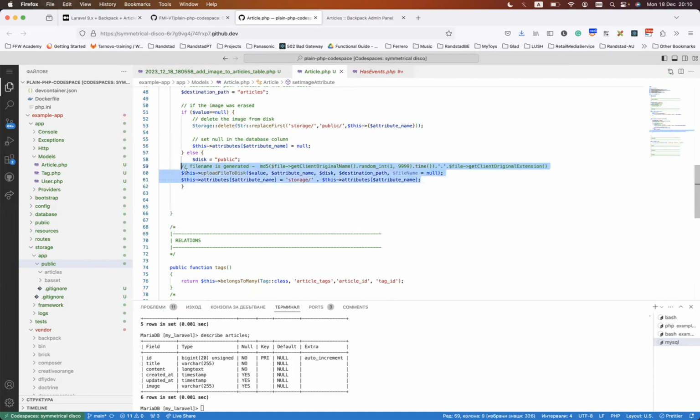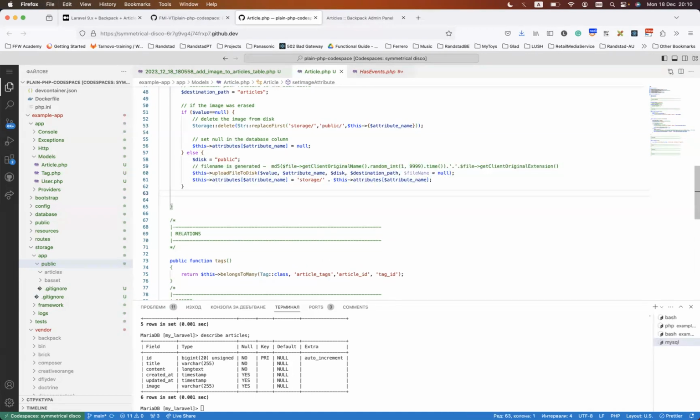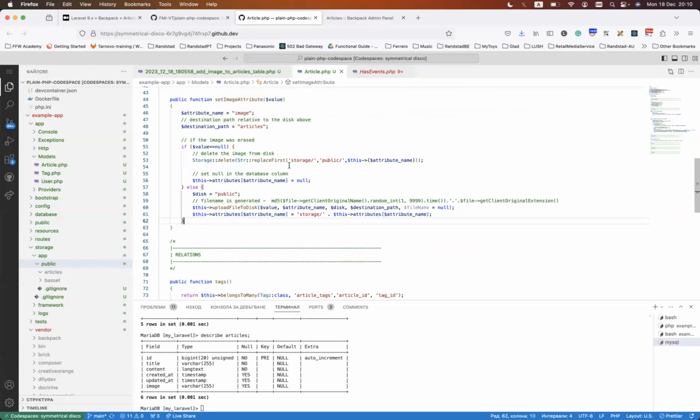So how do I know it will create a name? Let me give you more details. We have the attribute name, which is image, the actual image attribute that we have in the database. Then we have the destination path, which is articles, which is logical because you're adding files to articles. Then we have a check whether the value is null or not.